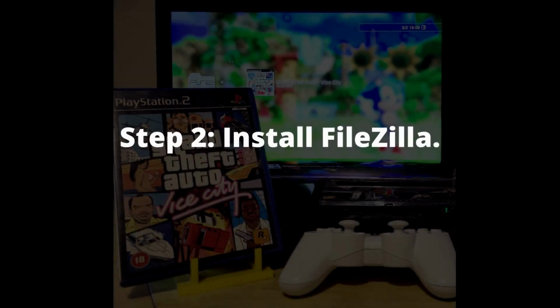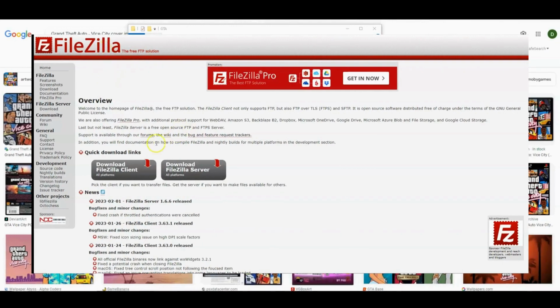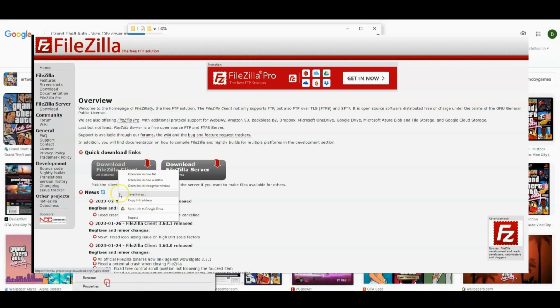Step 2. Install FileZilla. Go to the FileZilla website. Download the FileZilla client version for your PC. Install the app and open it once installed.